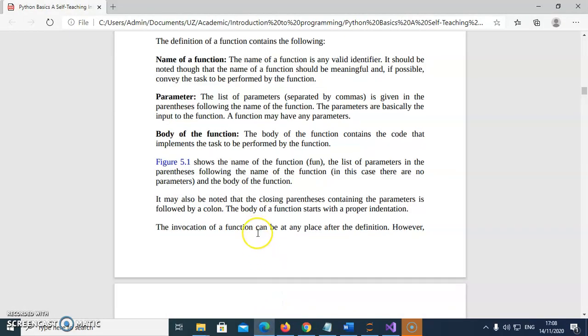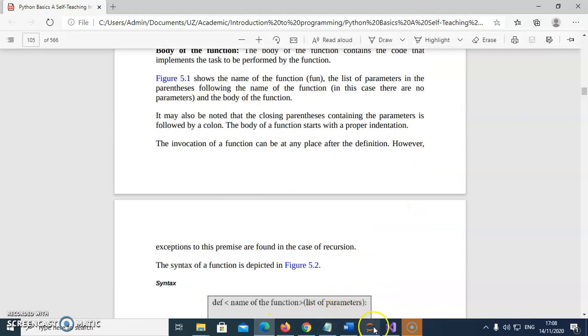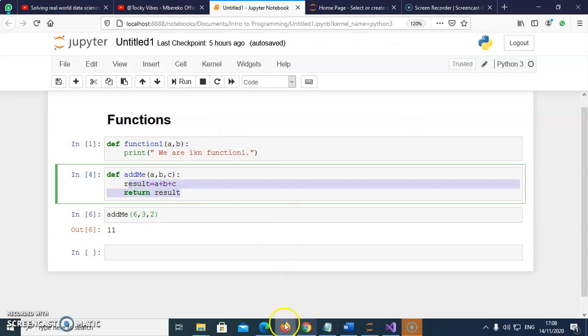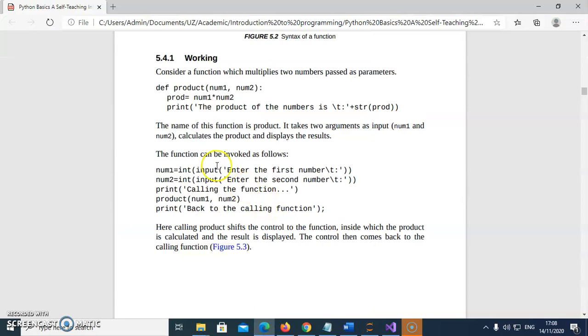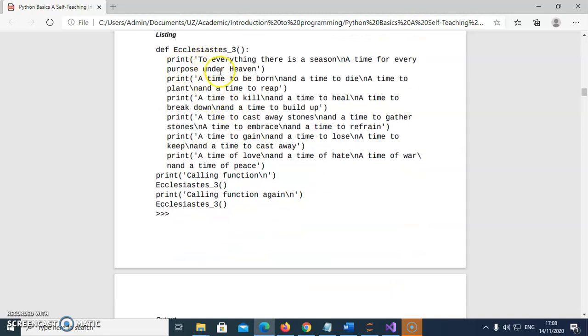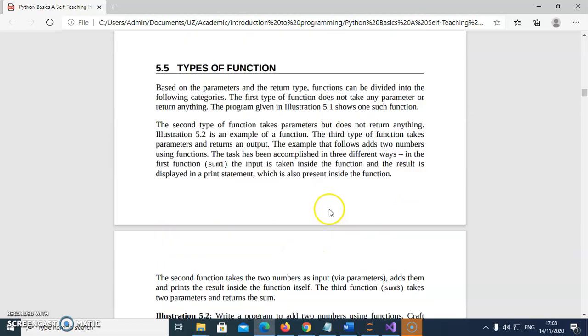Let's see what is left here. The body of a function. Basically, this is the body of the function. What's left? These are just examples. So we're going to look at different types.